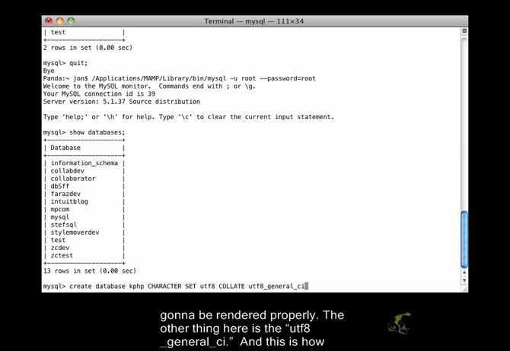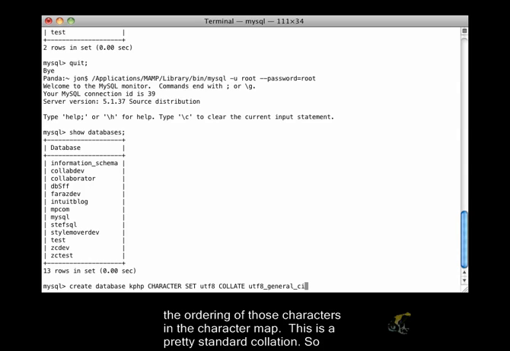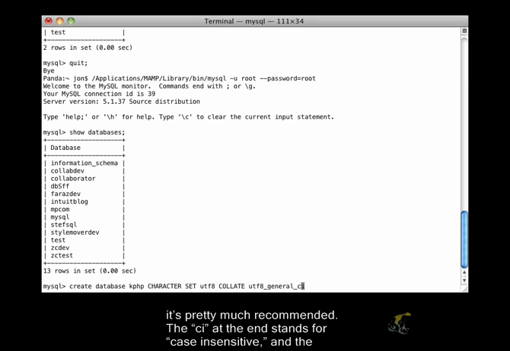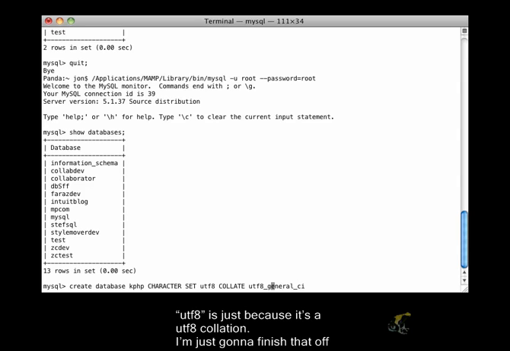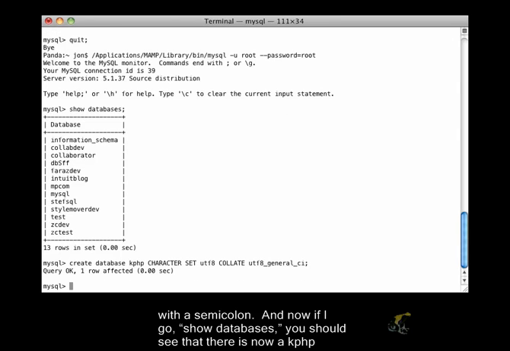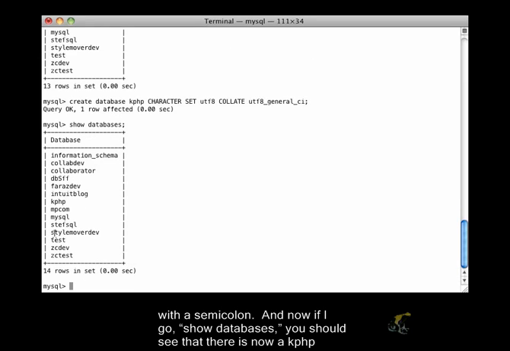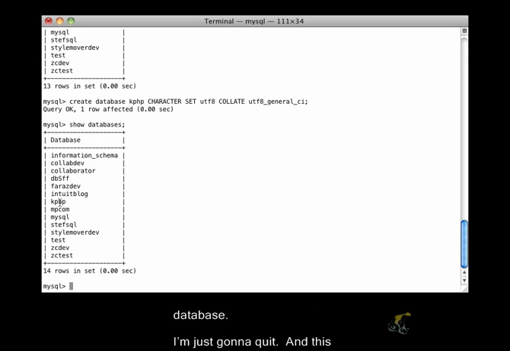The other thing here is the UTF-8 _ general _ CI, and this is how the ordering of those characters in the character map is determined. This is a pretty standard collation, so it's pretty much recommended. The CI at the end stands for case insensitive, and the UTF-8 is just because it's a UTF-8 collation. So I'm just going to finish that off with a semicolon. And now if I go show databases, you should see that there is now a KPHP database.